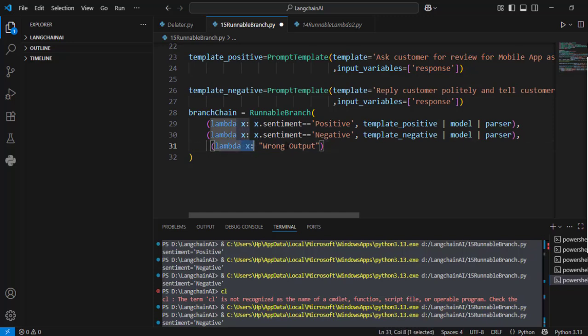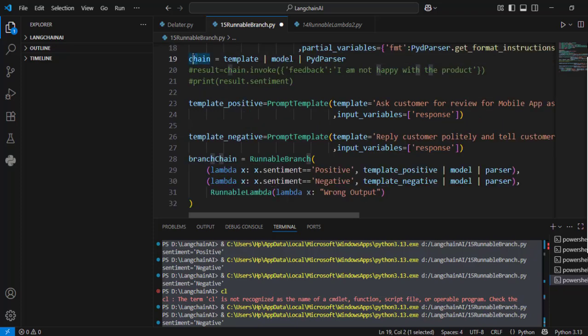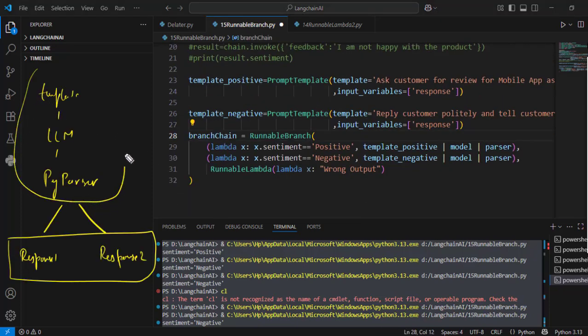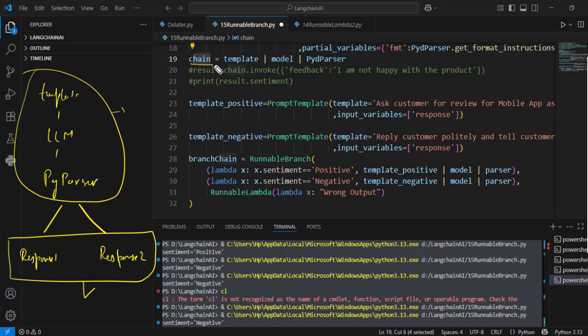Because this is a lambda function, I have to convert it into runnable lambda so that it will fit into the other runnables. So here I will write runnable lambda. So you see my branch is ready. This is one chain and this is another chain. This is a branch chain and this is the sequential chain. So here is my sequential chain and here is my branch chain.